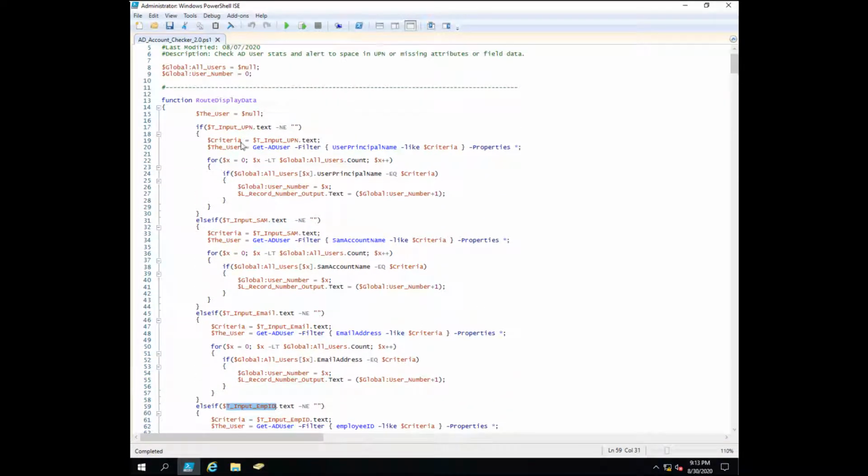So the logic is basically the same inside of each of these blocks, but we need to get something different to happen each time based on the criteria they're searching on. So what happens? Criteria is going to be either set from UPN, or SAM, or email, or employee ID. Logic is the same, right?